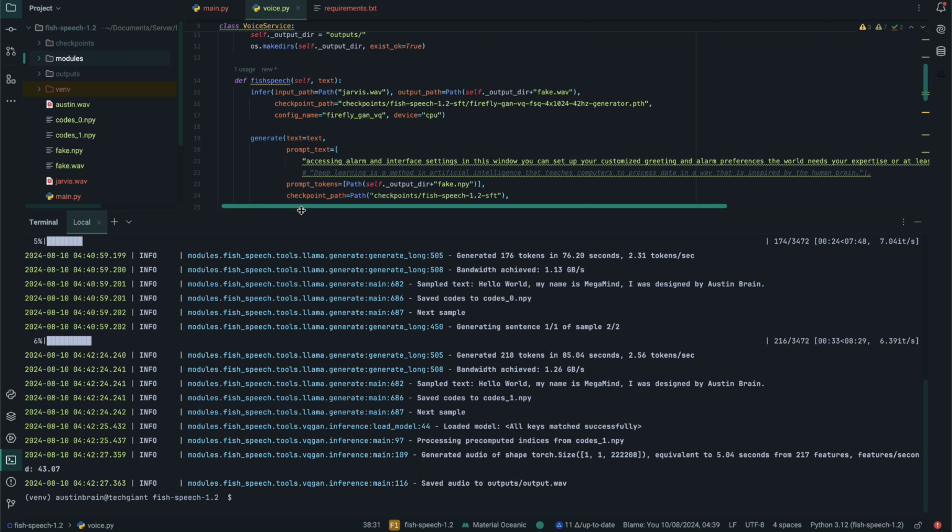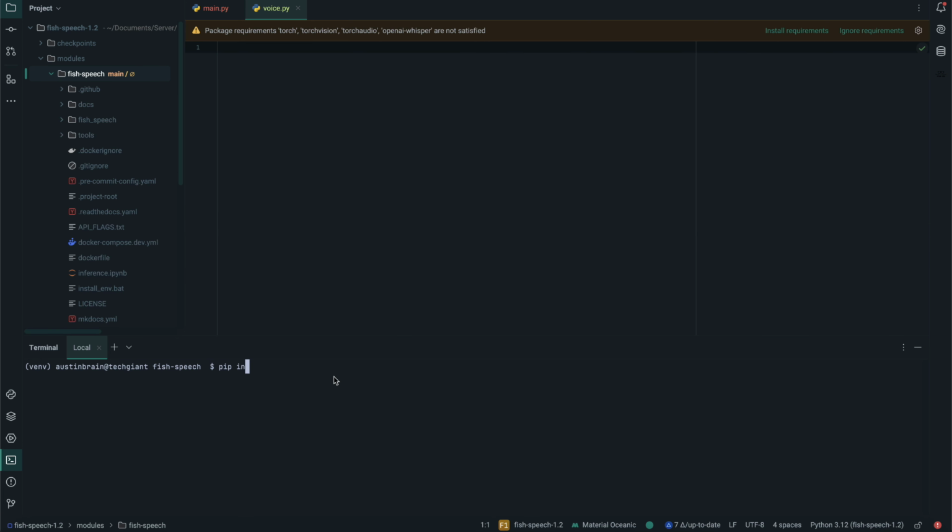Next thing I'm going to do is go over to the fish speech directory, which we just cloned from the repo, and open in terminal. As you can see, our virtual environment is active, and I'm going to run pip.